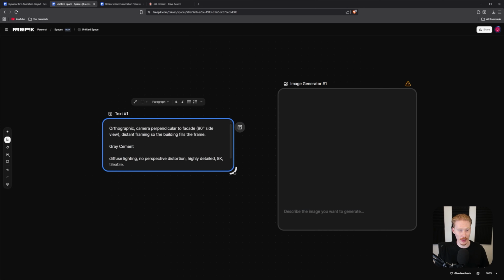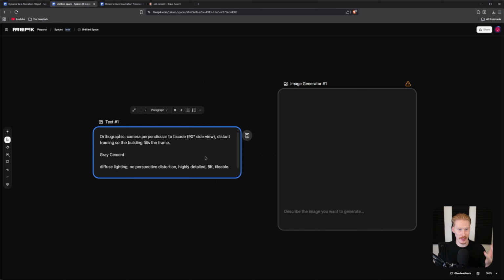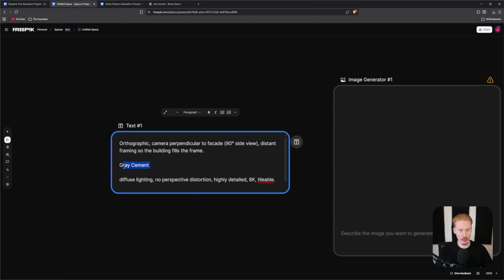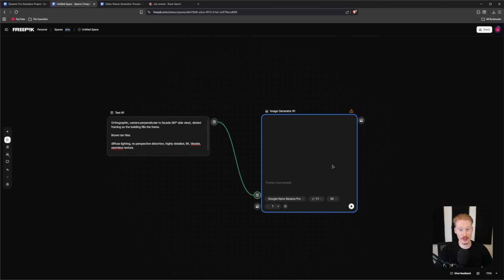This is just the prompt that I've been using to get that flat texture look, okay? So what we can do is I found that we can just replace it here. Right at the moment I have gray cement, right? If we go to brown, tan tiles, as we can see, tileable, you can add more to this and you can also take away. Of course, the more you add, the more detail and precision you can get. And just to be 100% sure I want to make sure it's going to be a seamless texture, we can generate and see what this will give us.